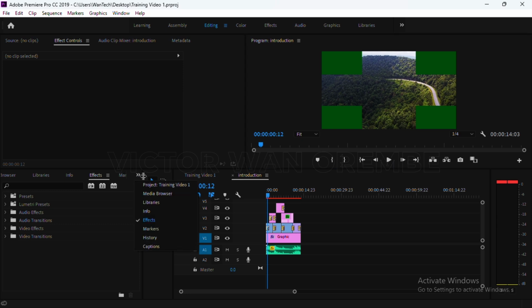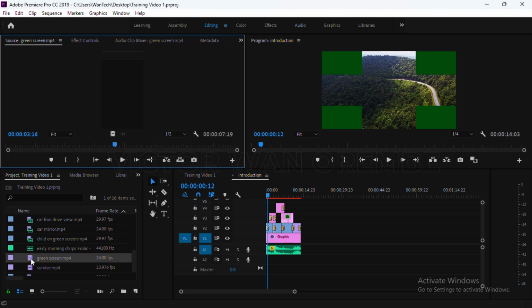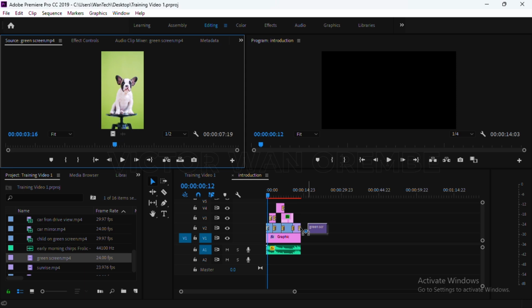And I have some files that I've imported over here. So the first step that you need to do is import the file. Once you've imported the file, locate it on the project window over here. Let me identify it in a short while. Okay, it's called green screen. It's here. Okay, once you've done that, import it on the timeline.